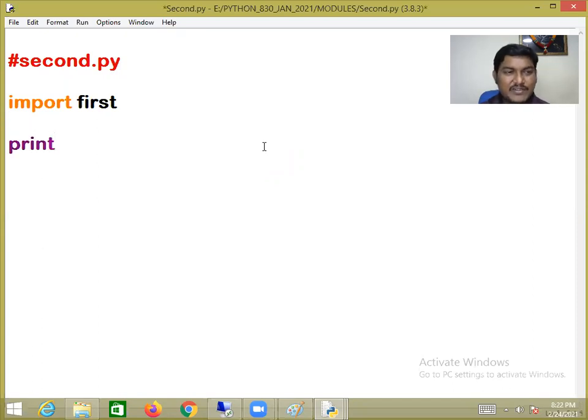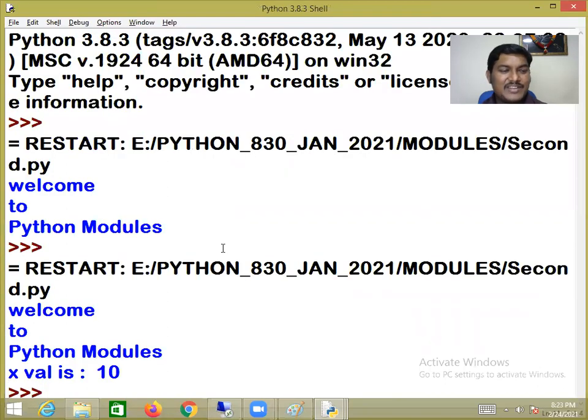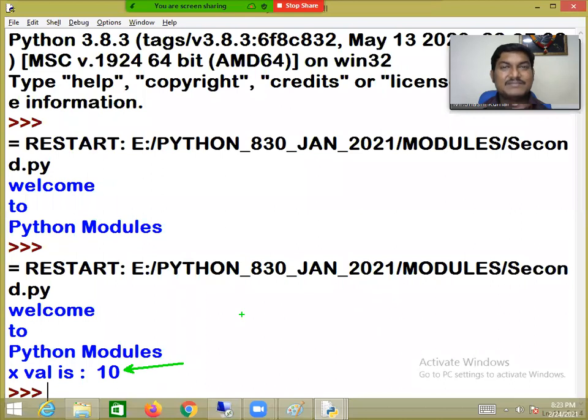So just print x value. But x is there in the other module, not in this one. X is available from which module? The module name is mandatory. You can see that when I write first dot, it populates x on the screen. Good. Let me save this. Go to the run menu and click on run module. Now you will get the x value on the screen like this, my dear friends.